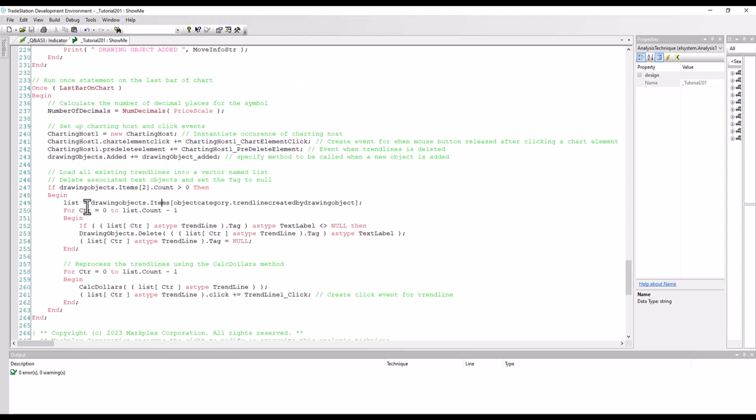If we load all those into the list, then we go through them and we say if there is a text label, then we delete the existing text label, and we also set the tag to null. Now what we're going to be doing when we create text labels is storing those in the tag property of the trend line. Having got rid of all the text labels, what we then do is go through the list of trend lines again, and we call this method here. We also recreate the click event for the specific trend line. So this is the trend line. We recreate the click event.